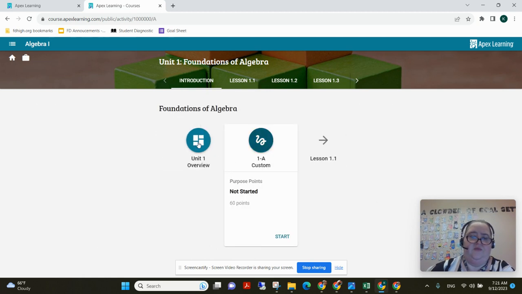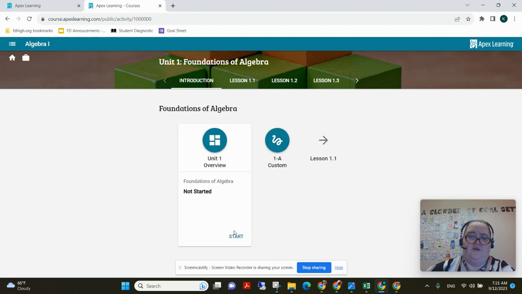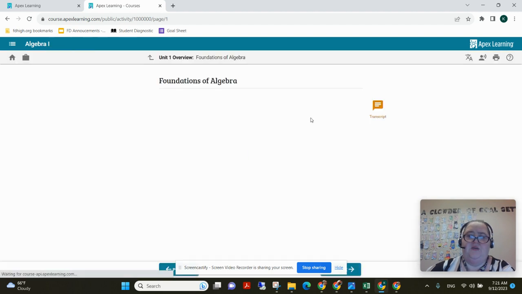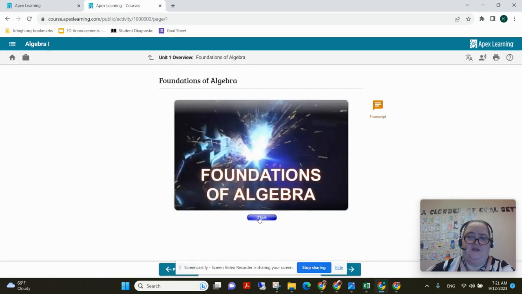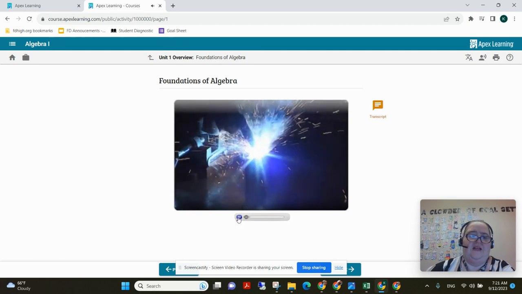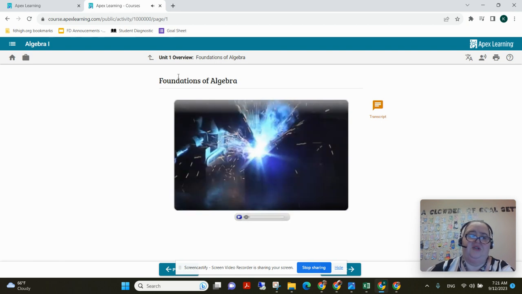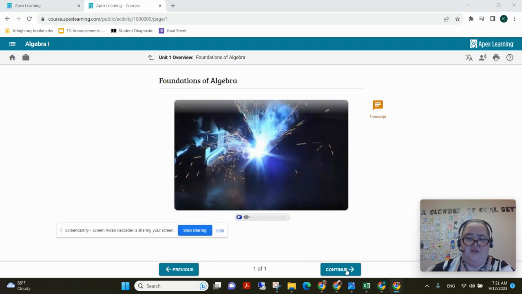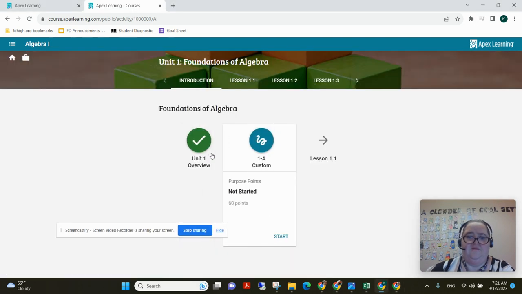So we have the overview, and this is the overview of the whole unit, okay? This overview basically tells us what this unit's going to be about. There's a little video. A lot of people like to skip this section. You can use your own judgment about whether or not it's useful to you. But notice when I hit complete, I got that green check mark, right?